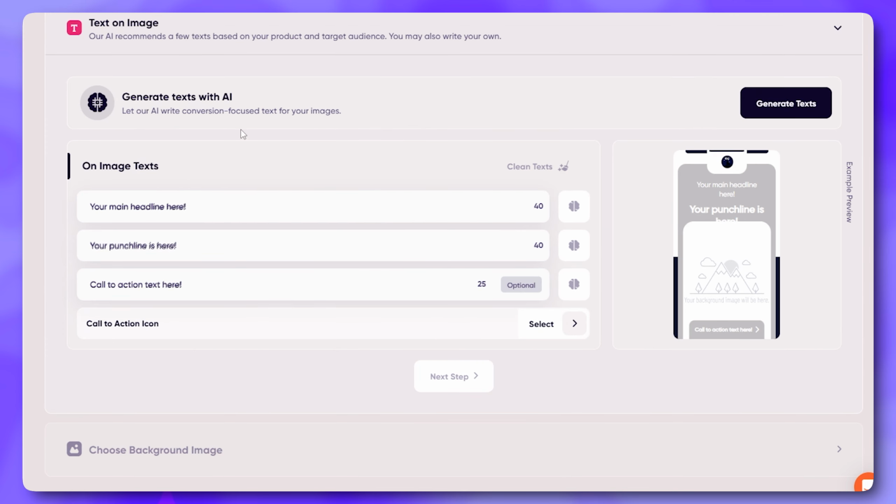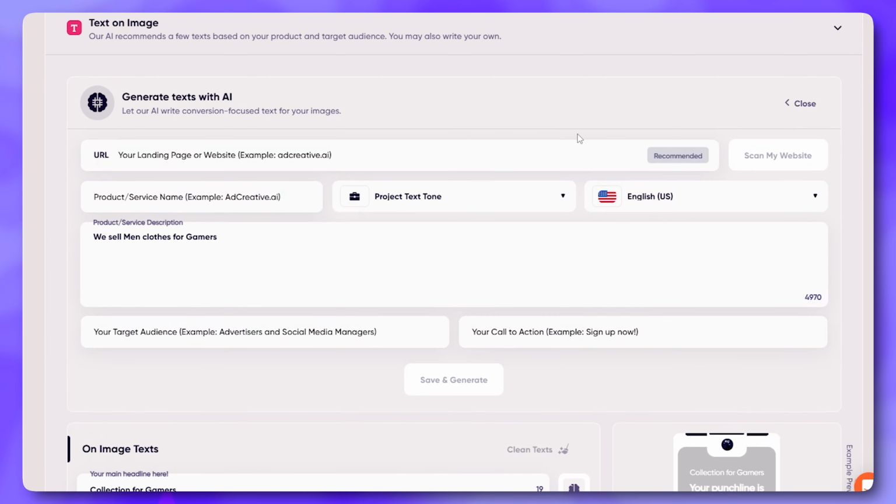And now you have two options. You can generate one with AI. You can generate the text here using the AI, or you can even enter everything manually. So let's imagine that my clothes brand for gamers are going to make an ad. I will simply type here the main headline, which is collection for gamers, for example. And I can even click on generate texts.